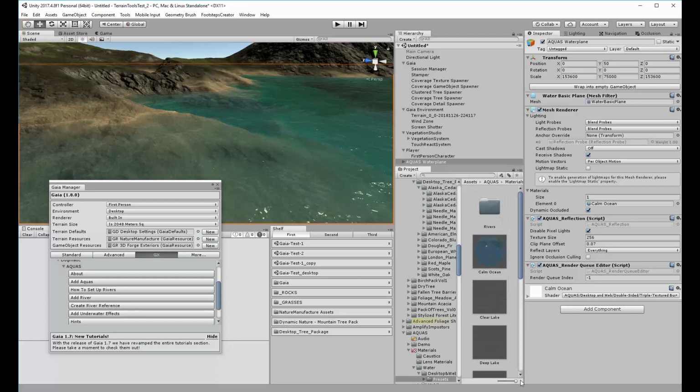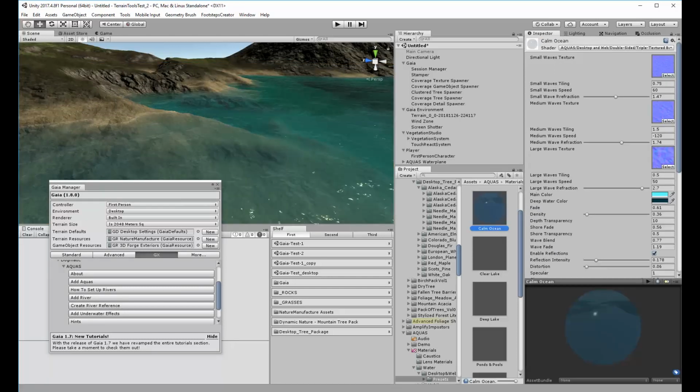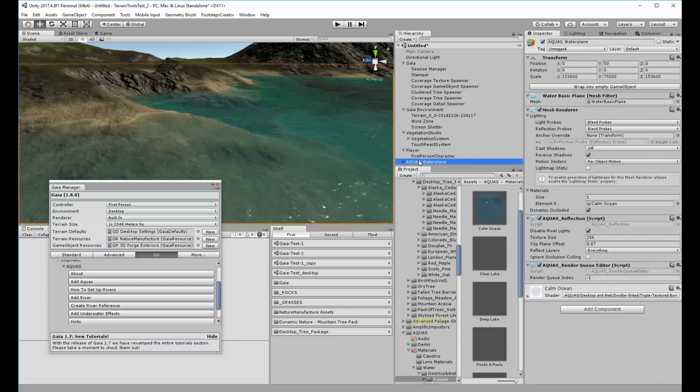AQUAS comes with quite a few different types of materials. I think I was playing around with the swamp last time I was in this project, which is why I defaulted to that, but it's well worth trying out different materials. You just go to your water plane, drag and drop in here, and you can edit the materials as well, create a copy and play around with the settings to get different effects. But I'll leave it at that now, that'll do.